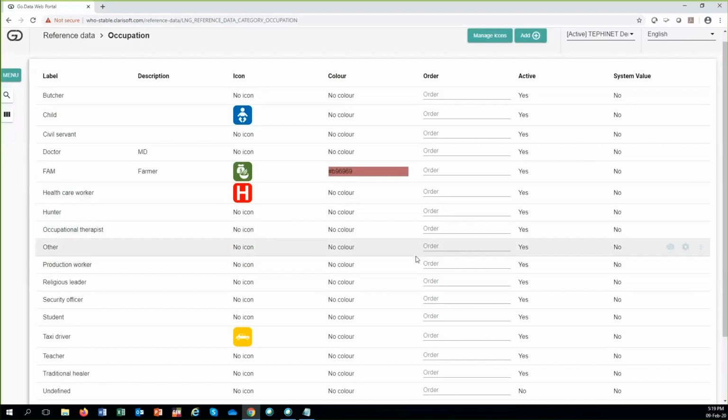The usability of icons for occupations is most visible when we generate chain of transmission, because we will be in a position to create chain of transmission and show occupation of cases and contacts in that chain of transmission by displaying icons. Some of reference data are system values. Those which have system value flagged turned to yes cannot be changed because they drive some of the flows and procedures in the Go.Data application and as such cannot be altered.